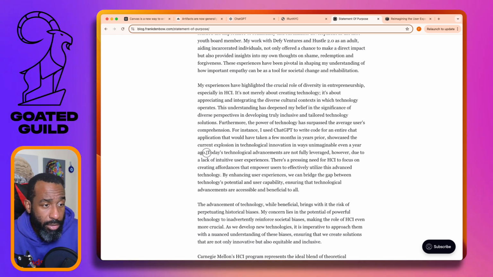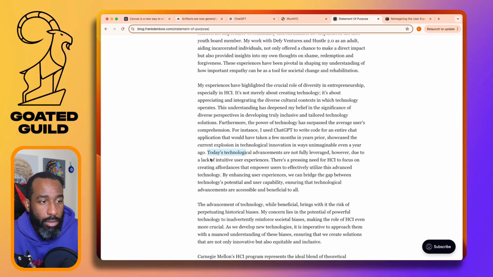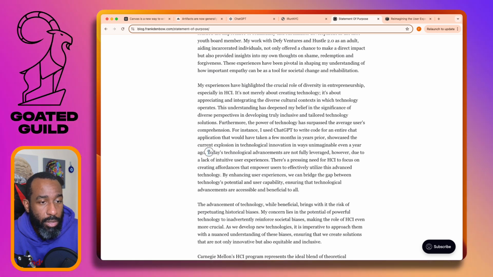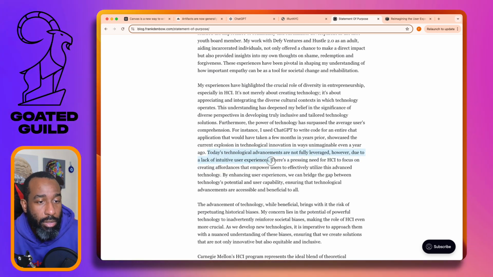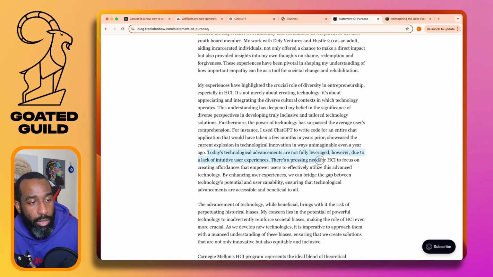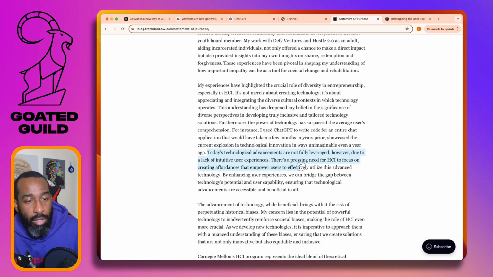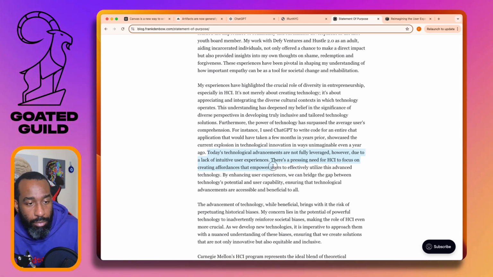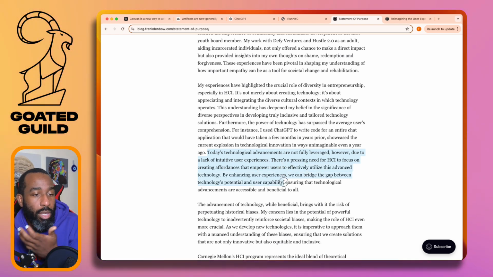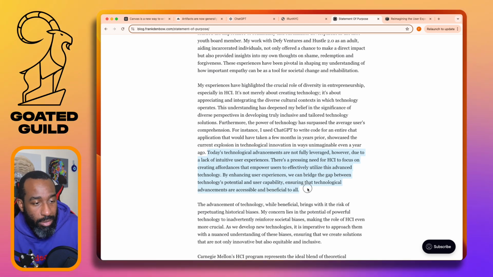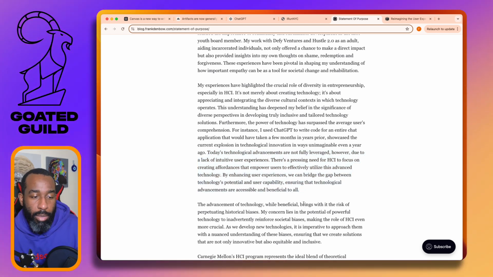And as I say here, today's technological, are you seeing this? Yeah. Today's technological advancements are not fully leveraged, however, due to a lack of intuitive user experience. There's a pressing need for HCI focus on creating affordances that empower users to effectively utilize this advanced technology. It can bridge the gap between technology's potential and users' capability, ensuring that technological advancements are accessible and beneficial to all. So I talk about a lot of things in here.